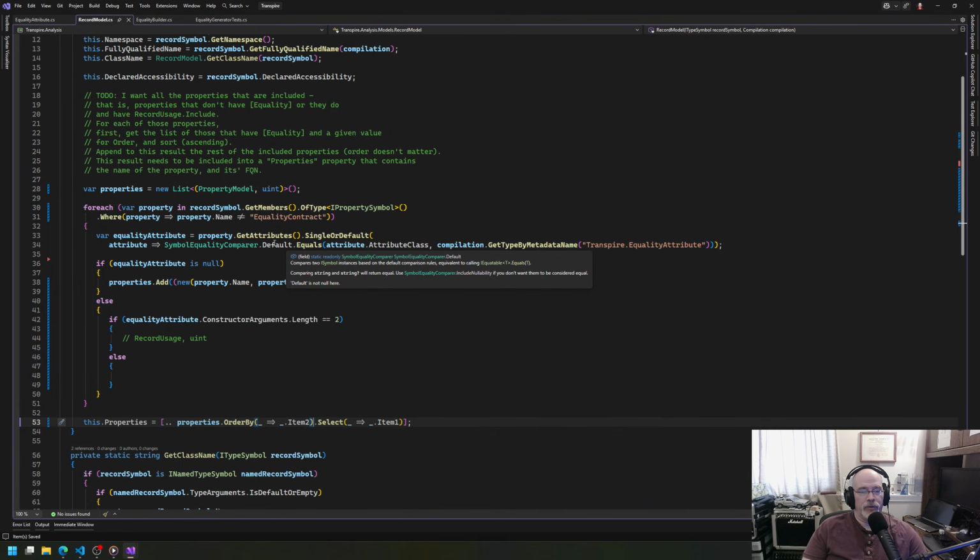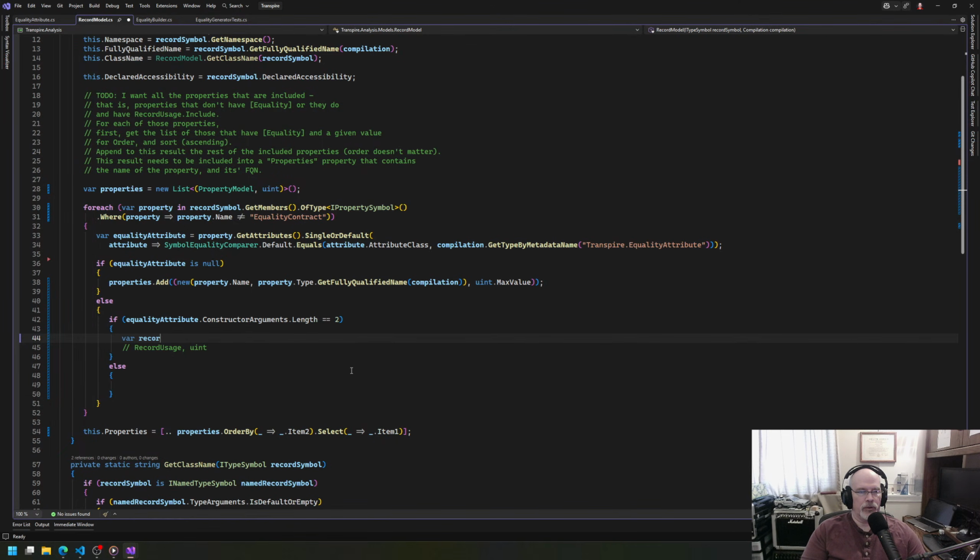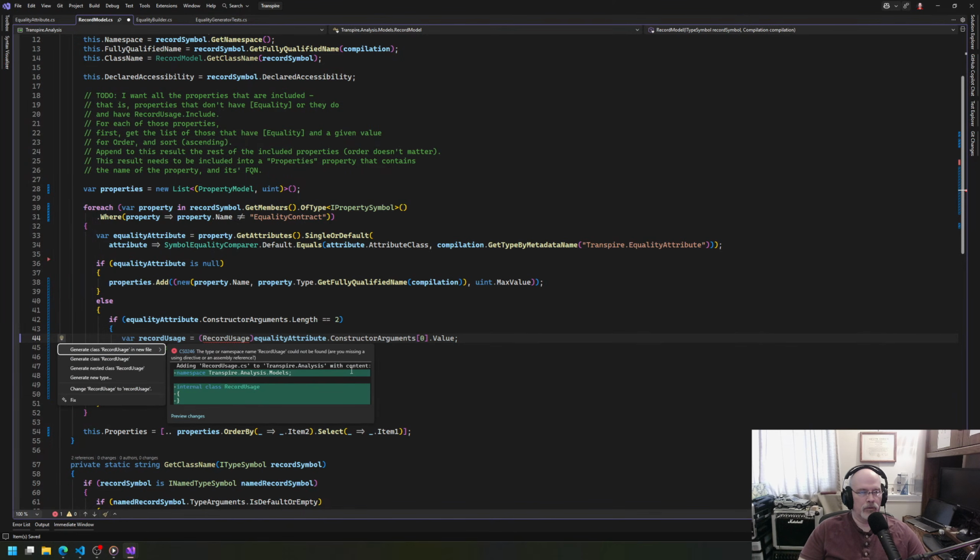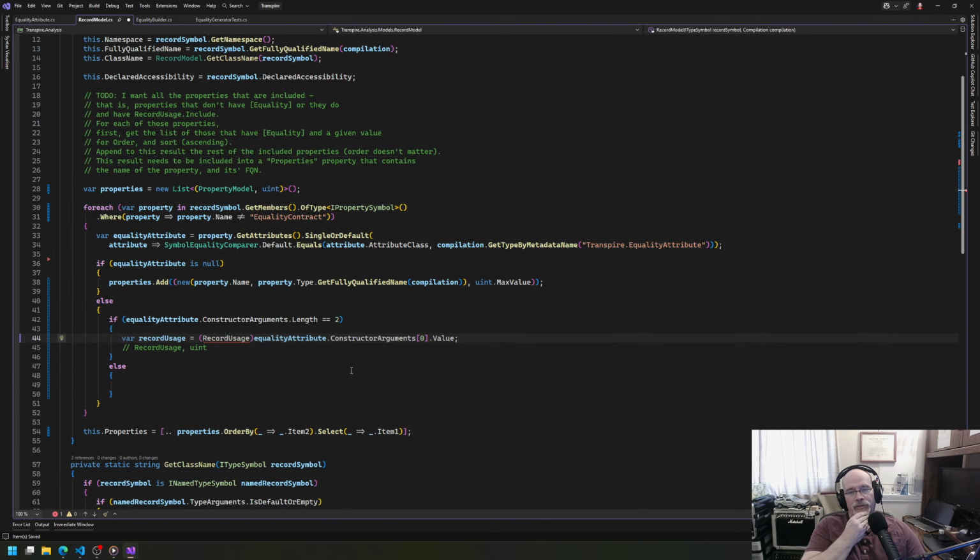Hopefully that works. That's why we do tests. Okay, so this is the stickler. Our record usage is equal to record usage of equality attributes constructor arguments of 0 value. Oh, and this needs to be... Oh, well, that's cute.